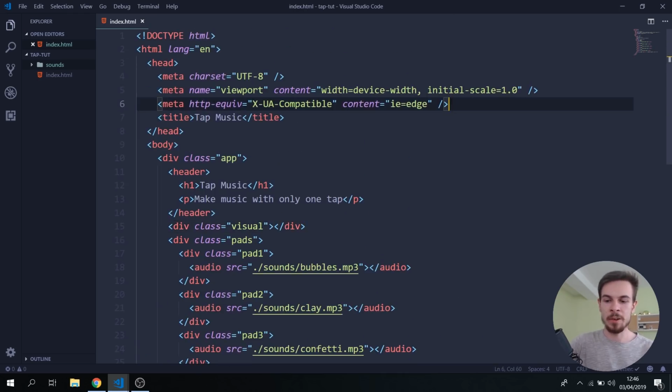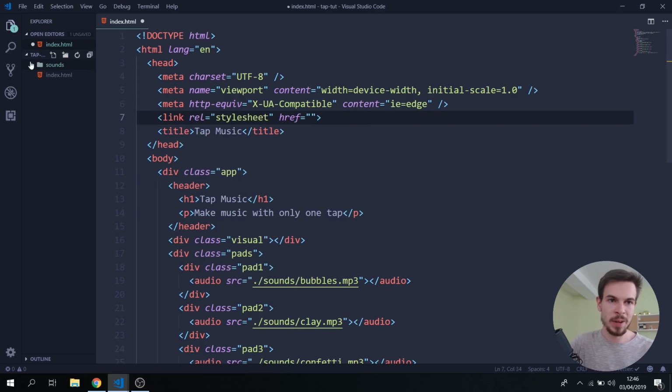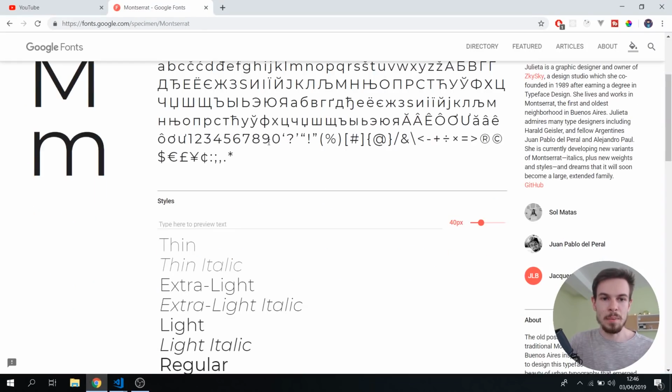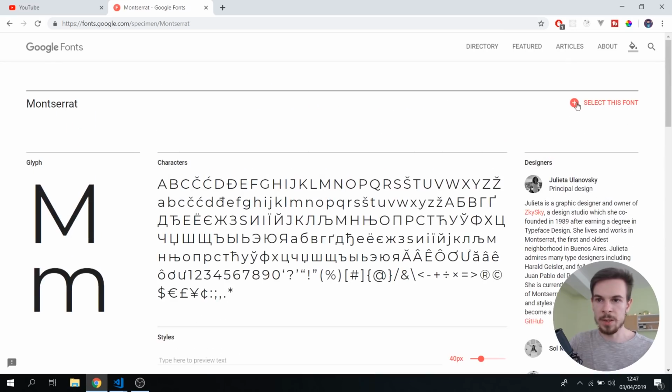Now I'm gonna quickly go up here. I'm gonna add a link tag and we're gonna just create a CSS, style.css. We're gonna link it up here. And I'm also gonna add, my voice is going away. I'm also gonna add this Montserrat font here. So let's go to select font.